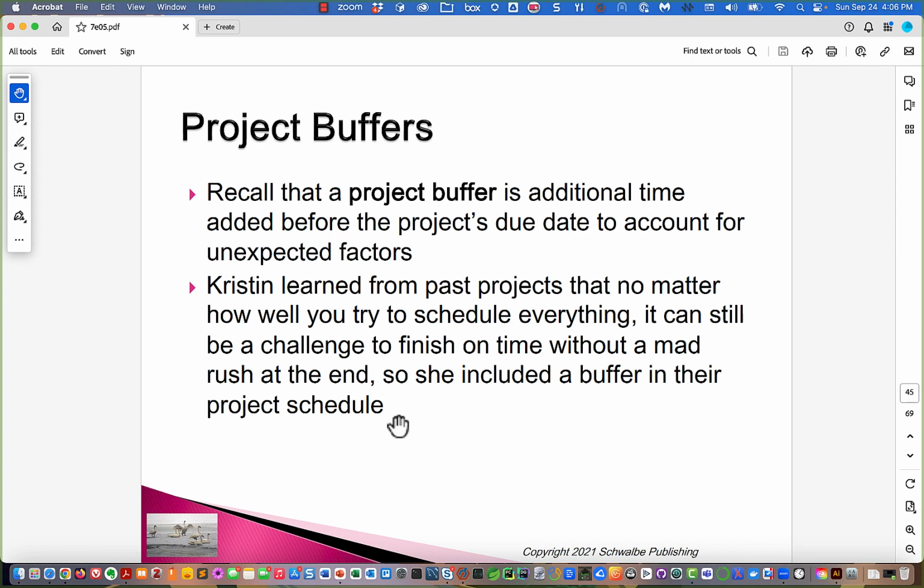But she also told people to just give that point estimate. Don't pad individual estimates. She was going to pad the project promise date.